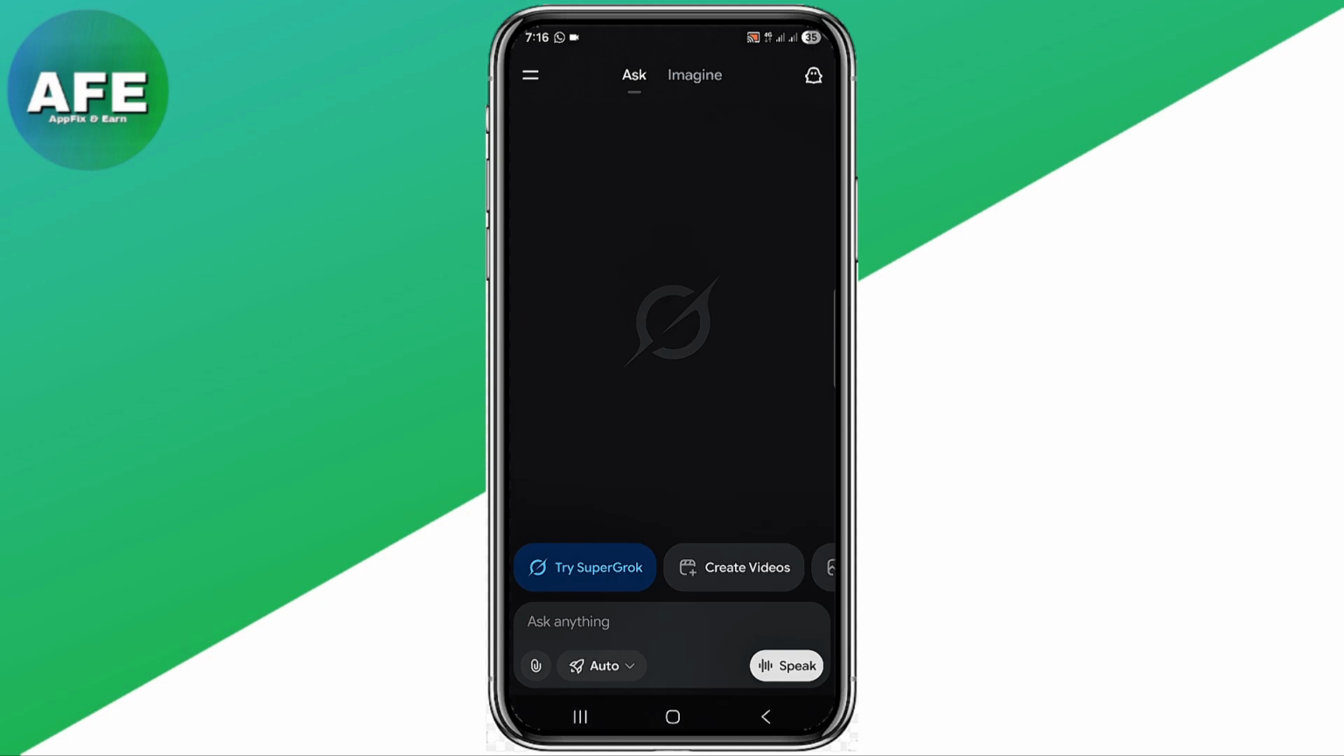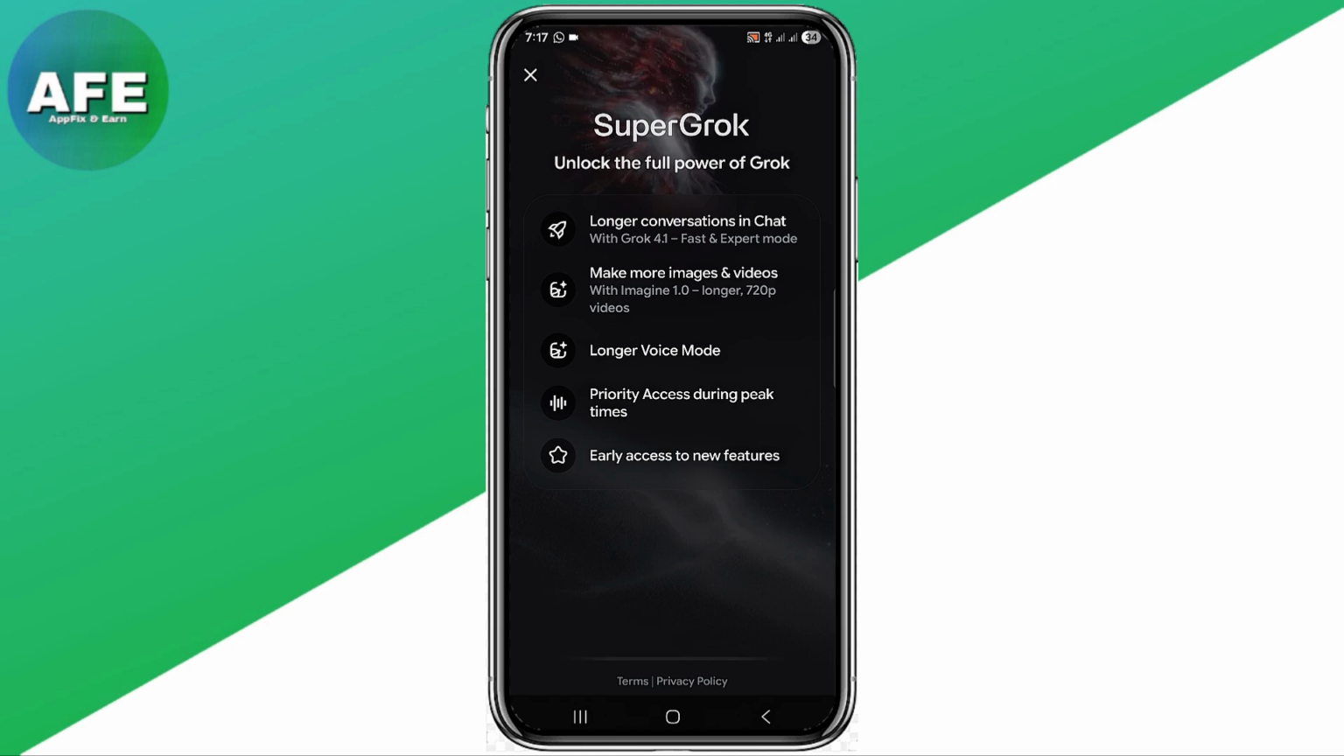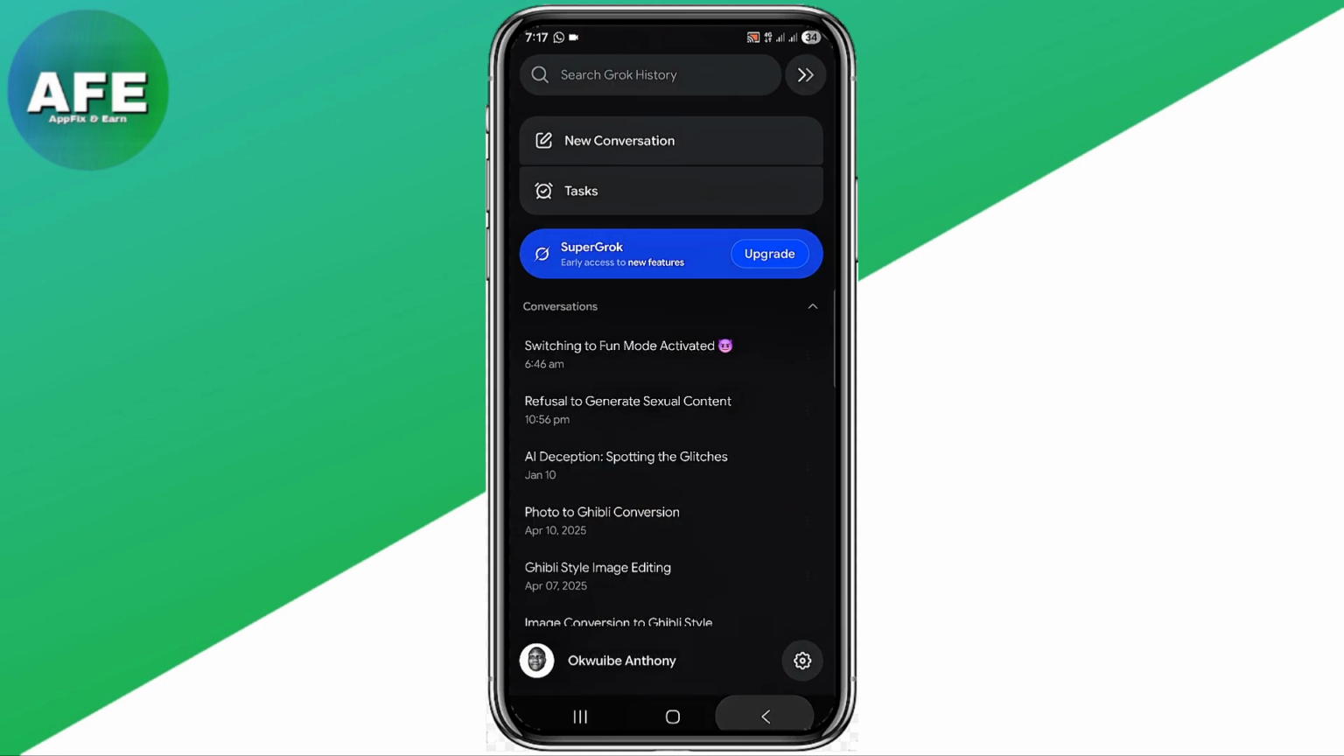You need to check your subscription as well, because some of these Grok AI features only work when your subscription is still active. In order for you to do that, you can click on the two-line icon at the top left corner of your screen. Once you do that, you can see Super Grok. You need to click on that and take your premium plan. Some features won't work if you don't have a premium plan. So you need to check your premium plan and make sure you have an active premium plan in order for you to access more features on Grok AI. So going back to the home page.